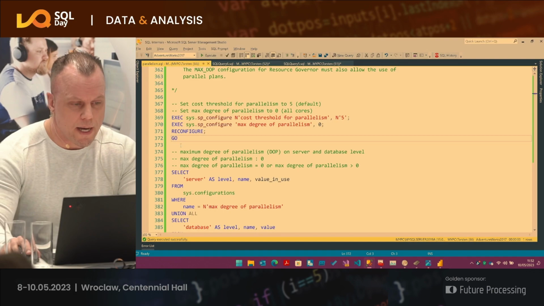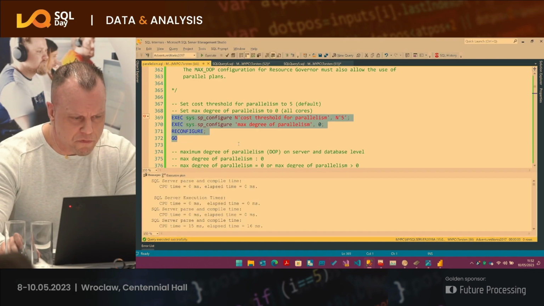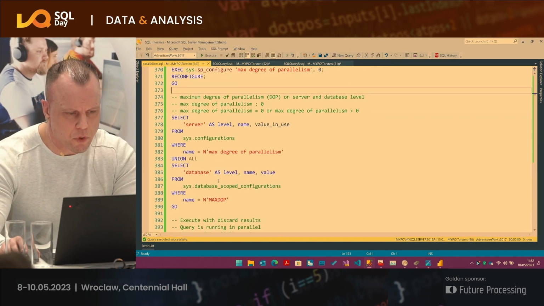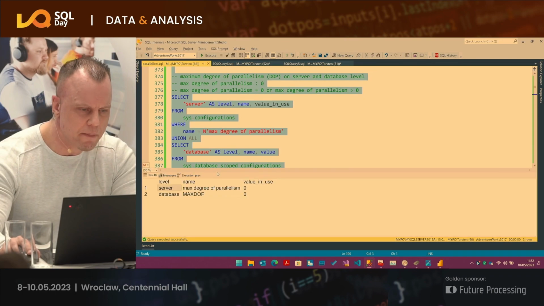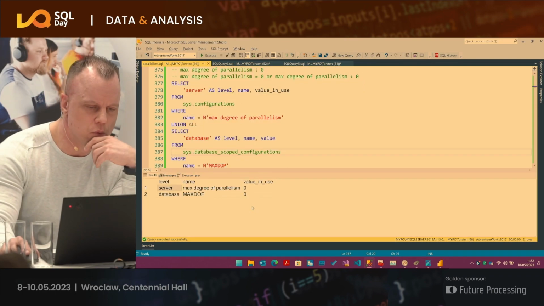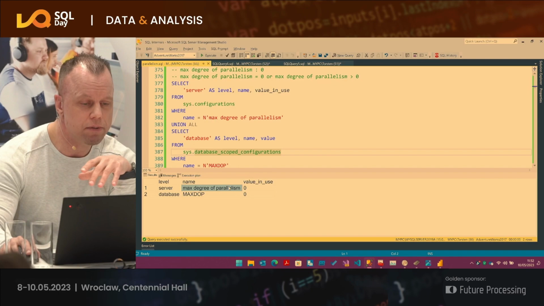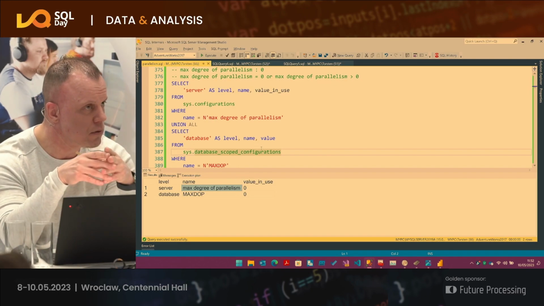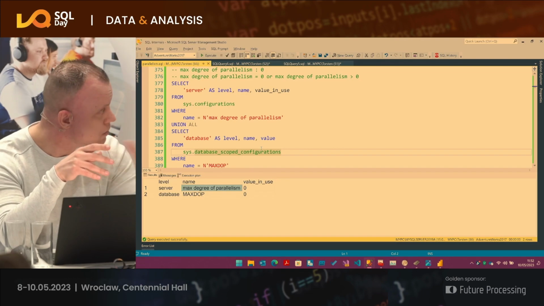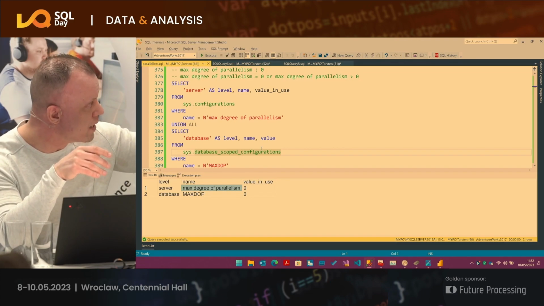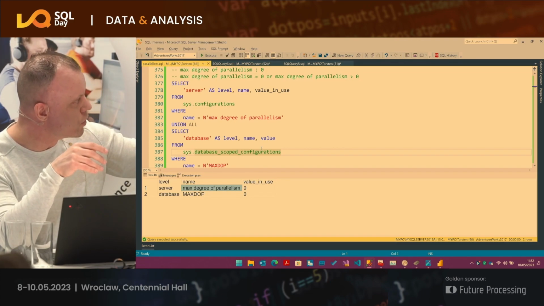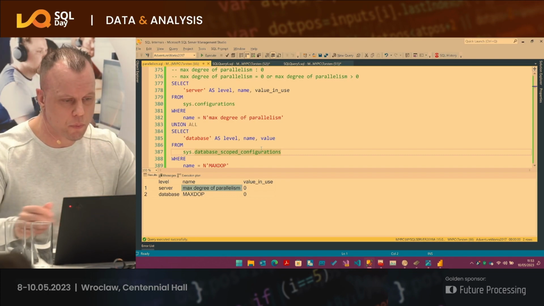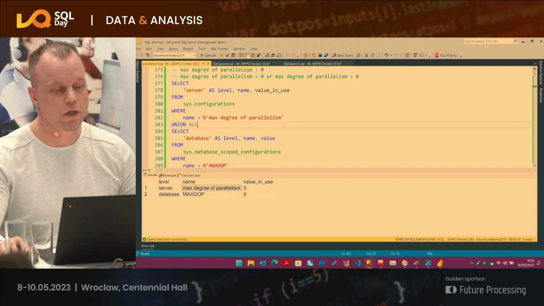Okay, I didn't remember anymore if I executed this one already. Okay, that works. You can see we have a database scope configuration, which is set to 0, as well as on the instance level. That means SQL Server can now use all available vCores. There's no limitation, as mentioned already. Either it is 0 or it is set to something more than 1. Otherwise, all queries will run in a serial fashion.